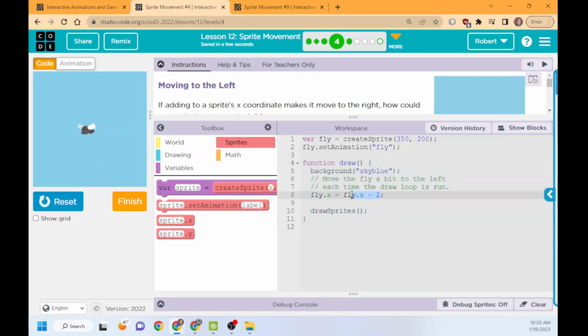So again, it's just paying attention. Minus is that way for the X. Plus is this way for the X. Plus is down here, going down. So just think about it again. This is 400 and 0, so it's minus to go up, plus to go down. This is 400 and 0, so minus to go left, plus to go right.